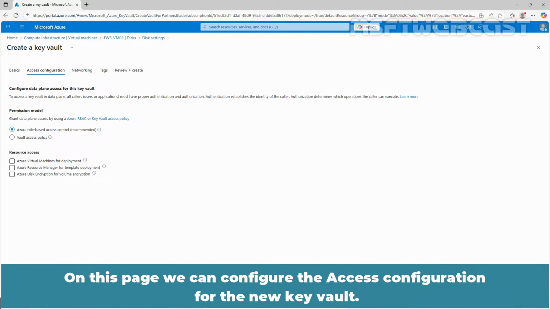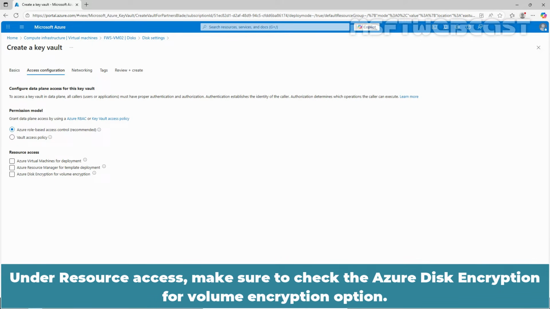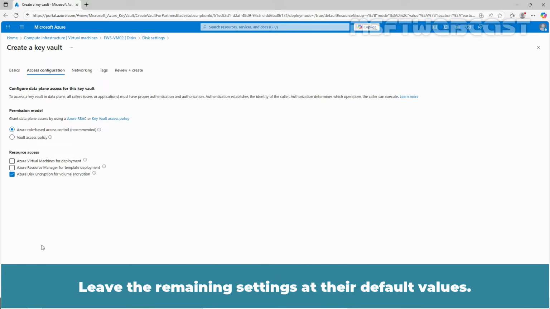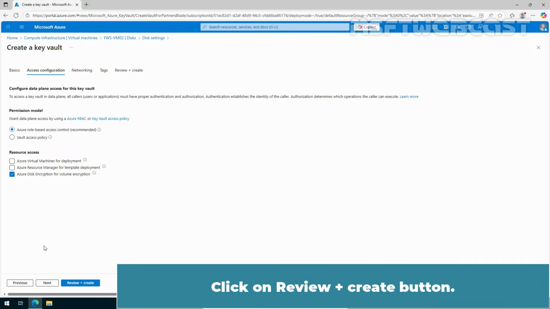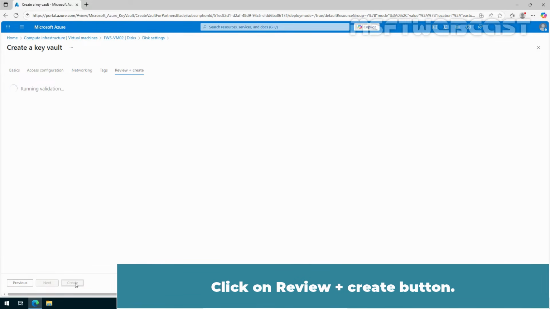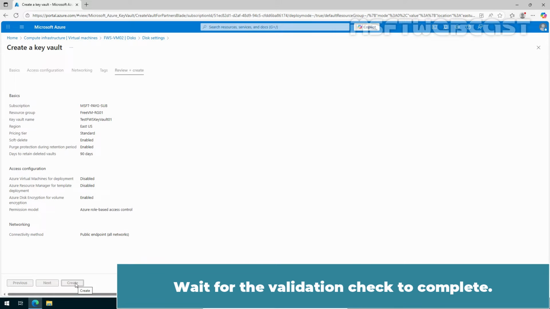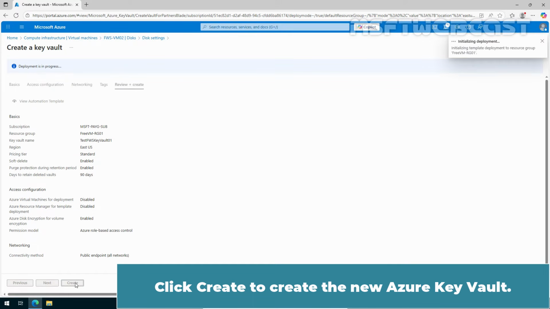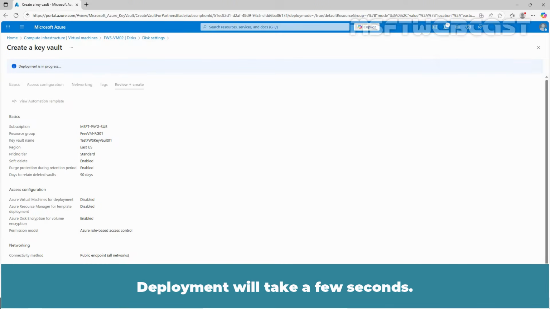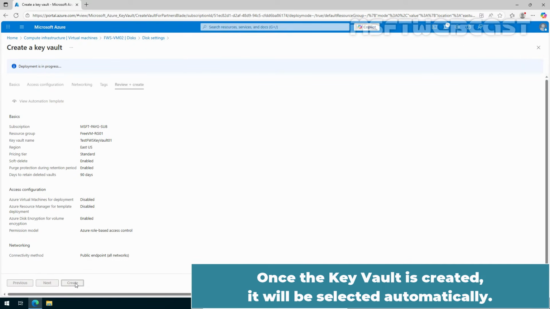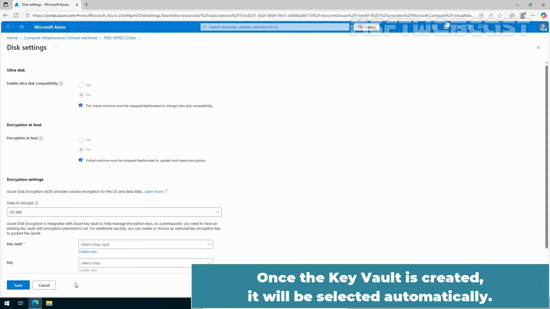On this page, we can configure the access configuration for the new key vault. Under Resource Access, make sure to check the Azure Disk Encryption for volume encryption option. Leave the remaining settings at the default values. Click on Review plus Create button. Wait for the validation check to complete. Click Create to create the new Azure Key Vault. Deployment will take a few seconds. Please wait until it's complete. Once the Key Vault is created, it will be selected automatically.